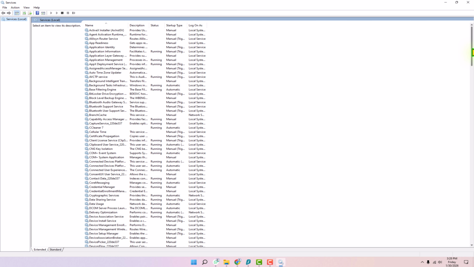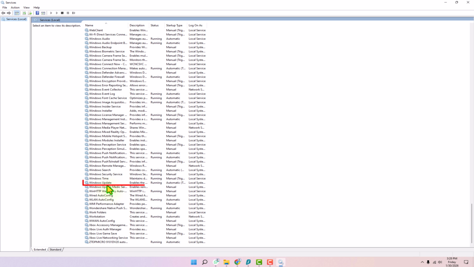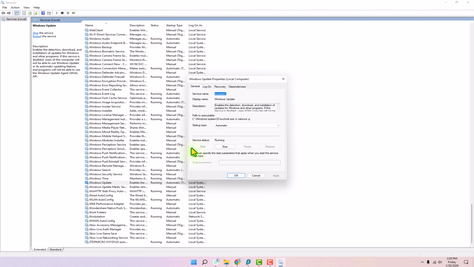Once the window opens, scroll all the way down until you find Windows Update. When you see it, double-click on Windows Update. In the new window, change the startup type from manual to disabled, then click Apply.